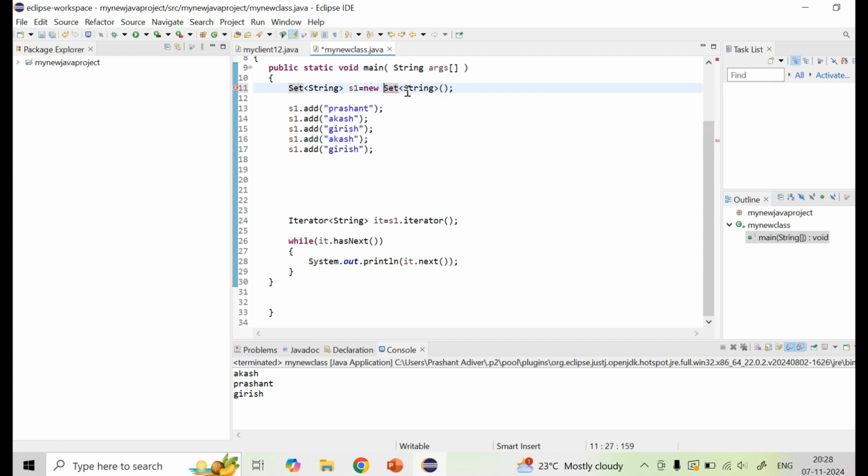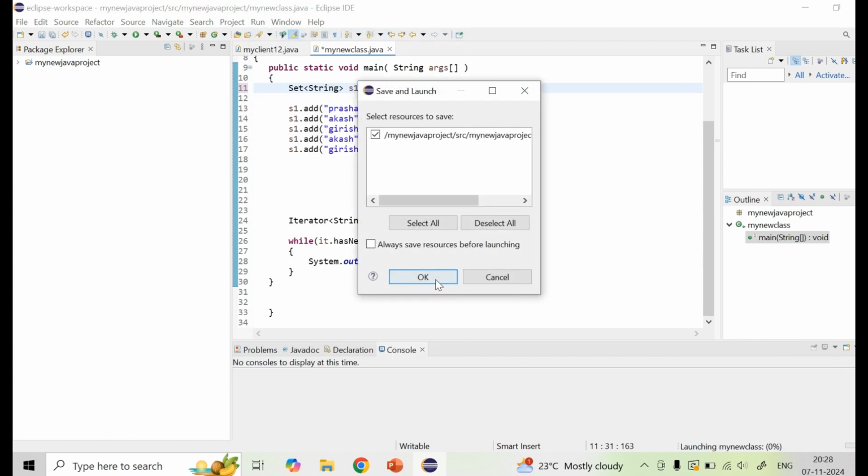We have a TreeSet also. You can also make use of a TreeSet. The same methods we are trying to apply here.